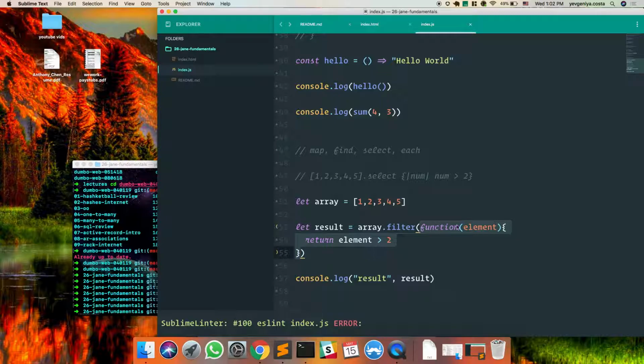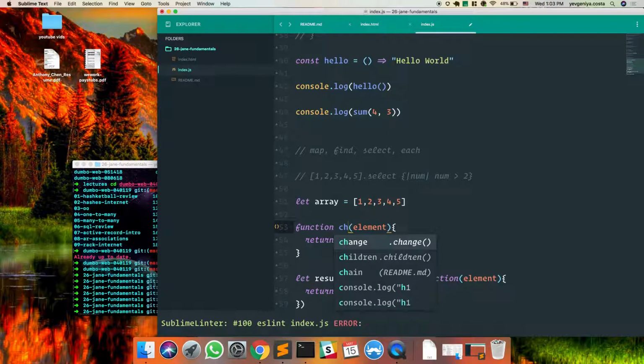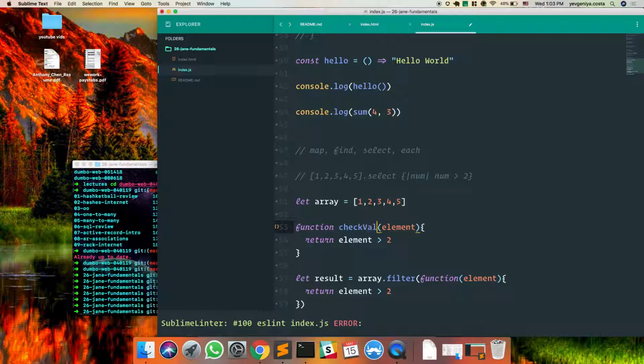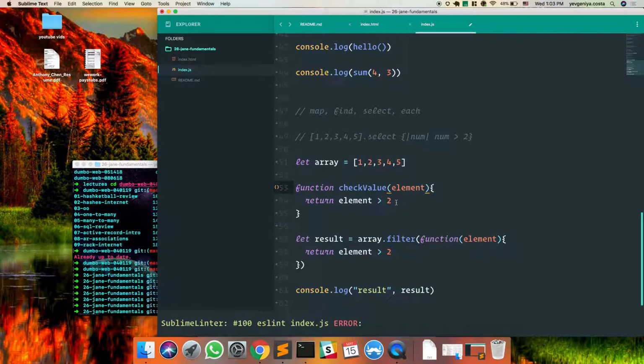If it returns false, it is kicked out, evicted. Yeah, so if the value of that function returns true. And there's nothing special about passing it in this way. This is just an anonymous way of passing it in. If we wanted to, we could declare our function out here. So we can have function check value or something like that, right?